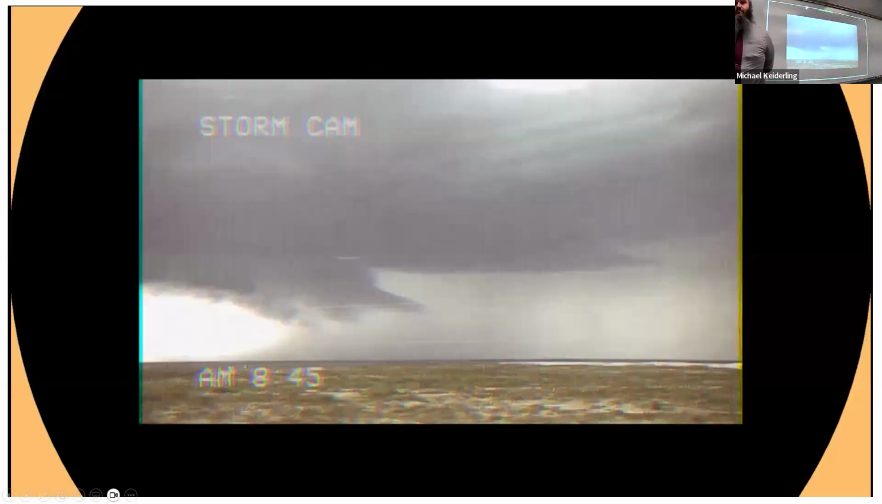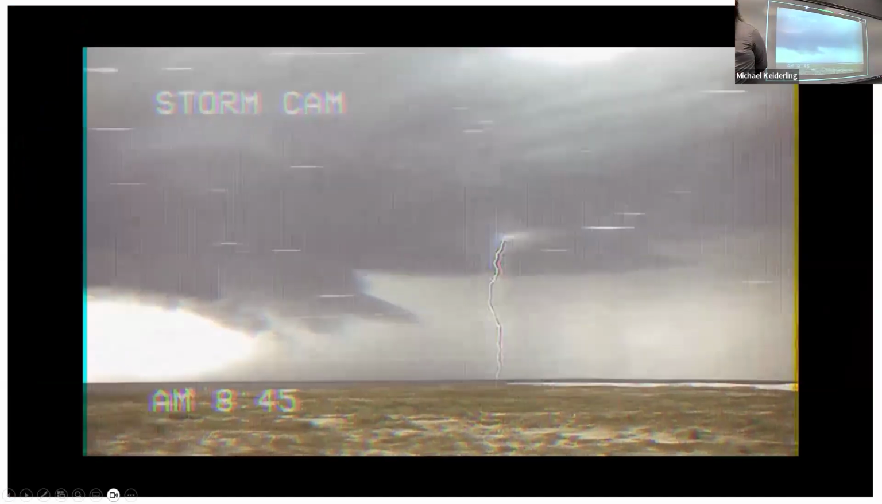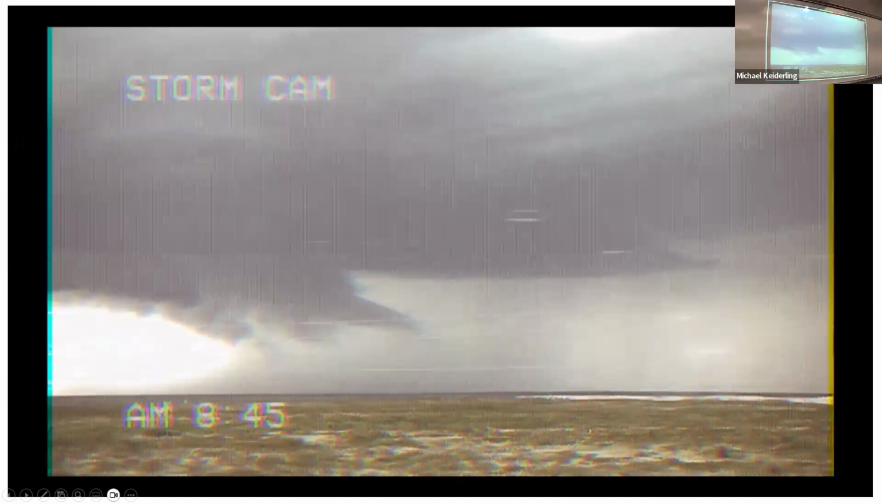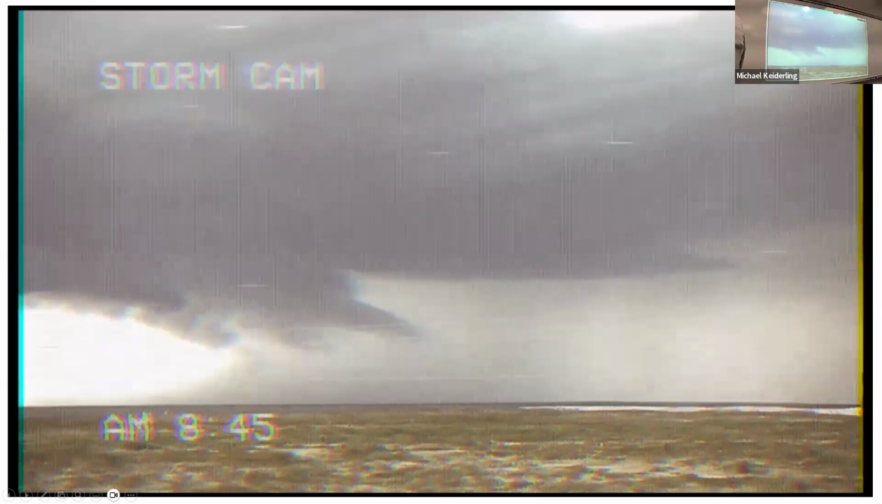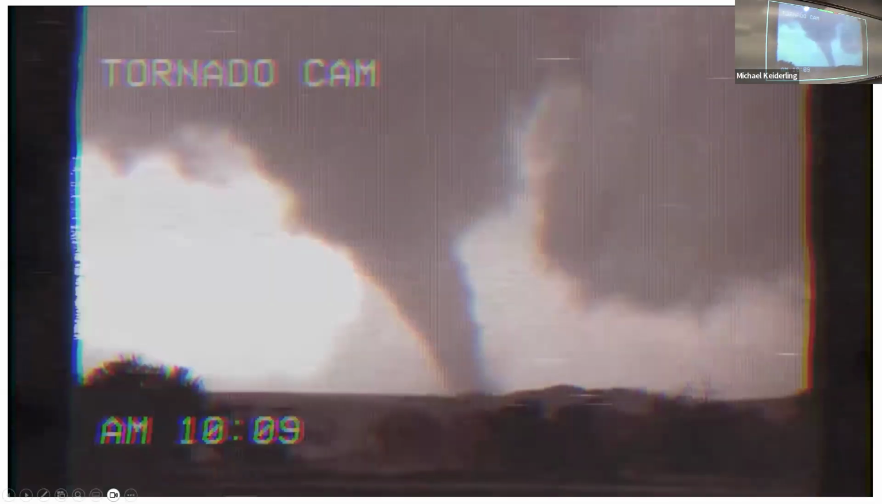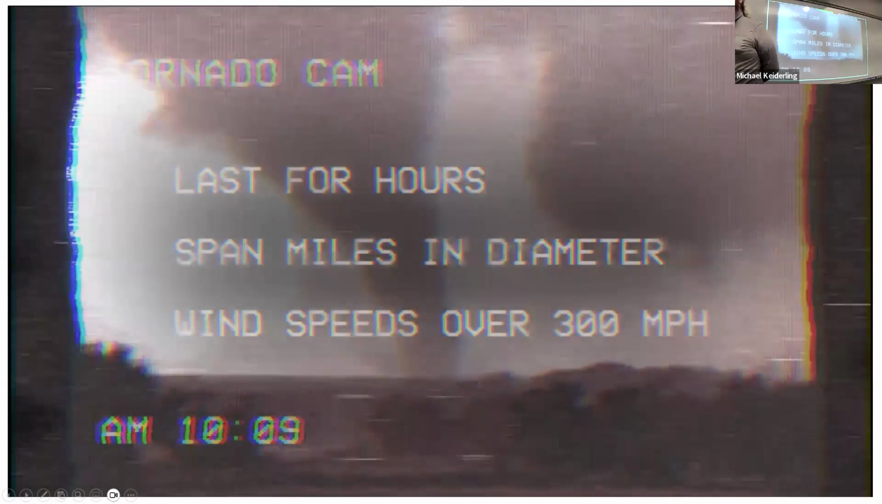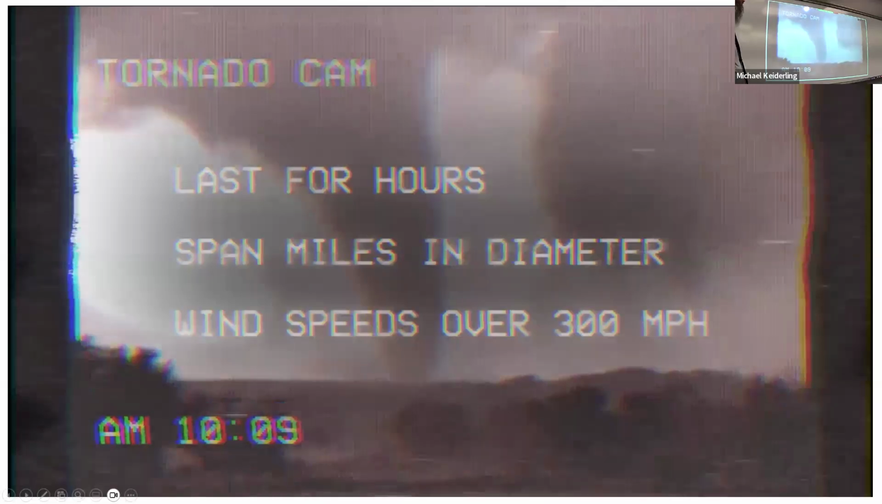The average tornado has a lifespan of just a few minutes, but that's more than enough time for one of the world's most destructive weather events to form. The most extreme tornadoes can last for hours, span miles in diameter, and whip up wind speeds over 300 miles per hour. To prepare for these dangerous weather events, meteorologists have spent decades researching how tornadoes come to be.